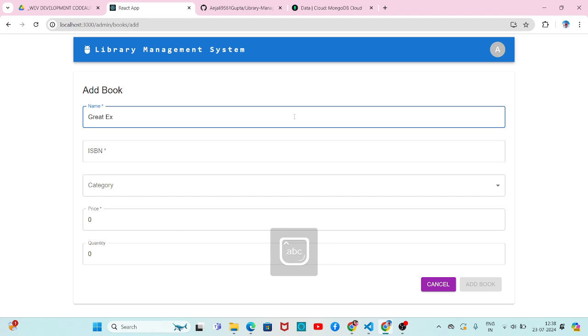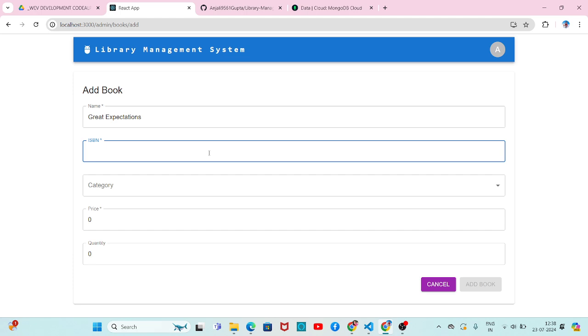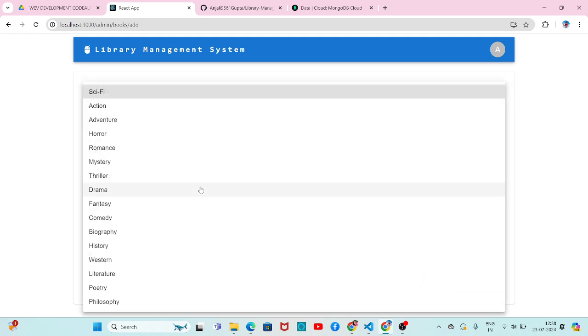Great Expectations. It is Charles Dickens' great novel. Now come to the ISBN. It is the ISBN of every book. So here I am giving a random ISBN, but you can give your actual ISBN in this part. I am giving some random number to this, and this is the category.